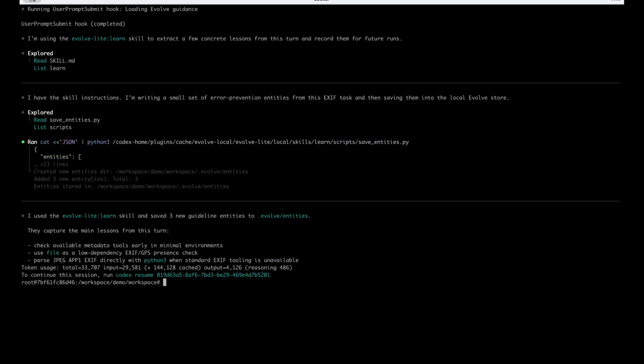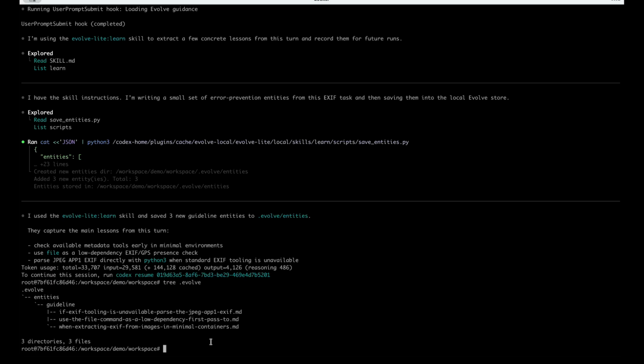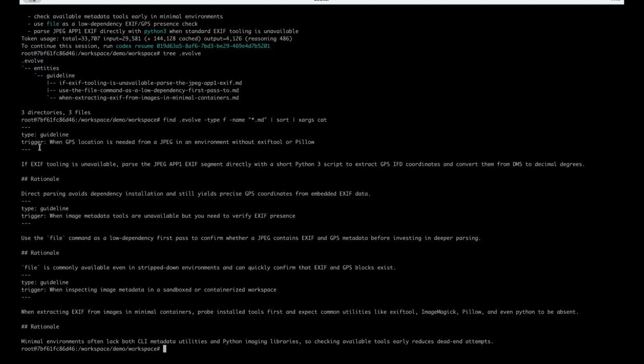If we want to look at these files that are stored, they are stored as MD Markdown files in the entities guideline directory. And if we actually want to examine one of them, we could see that each MD file consists of a type. In this case, it's a guideline, a trigger of when it should be executed, and some rationale around it.